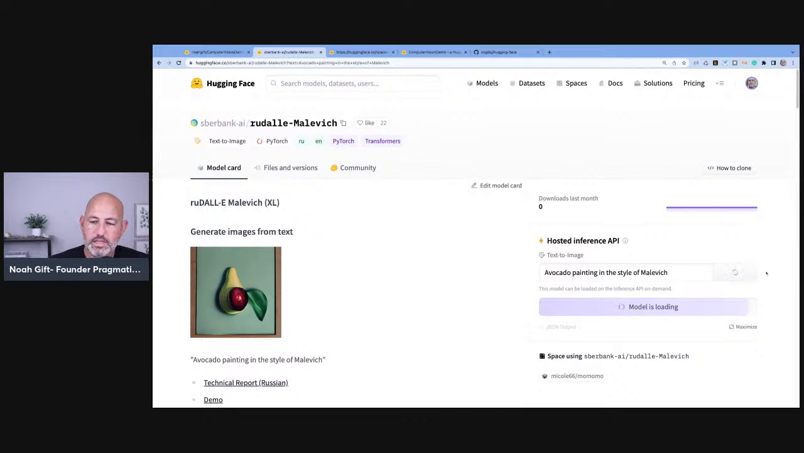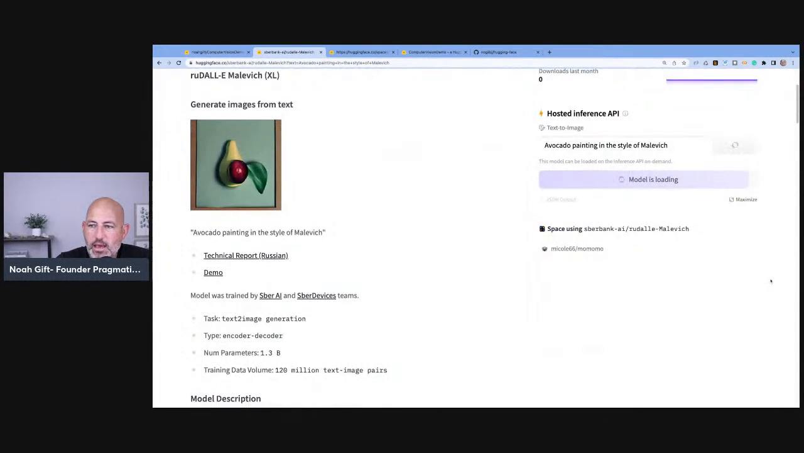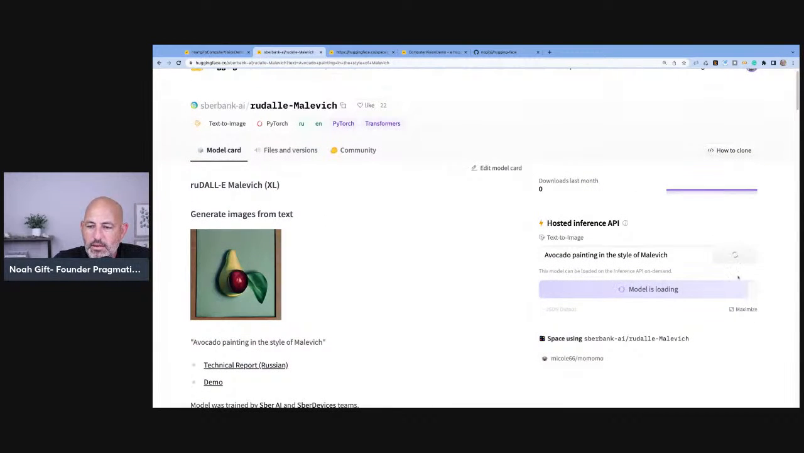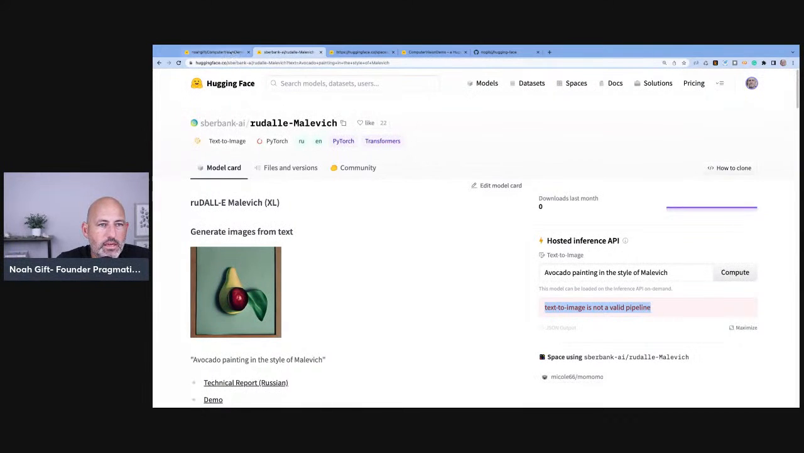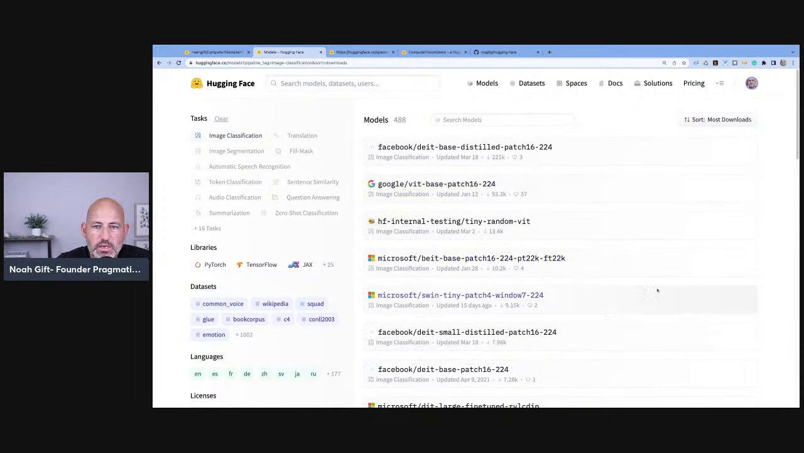Definitely taking quite some time to invoke this inference API. I'm starting to lose hope here that it will work. I guess I could just leave. Oh, there we go. Text image is not a valid pipeline. Okay, so maybe you can't do the text image inside. So I learned another thing about this. So maybe I need to stick with what I was originally going to do, which was image classification.